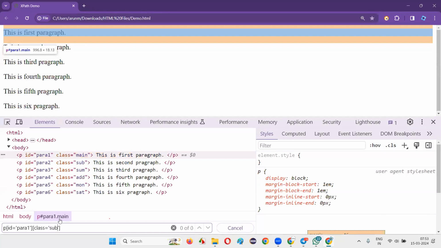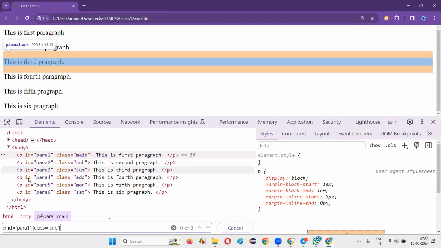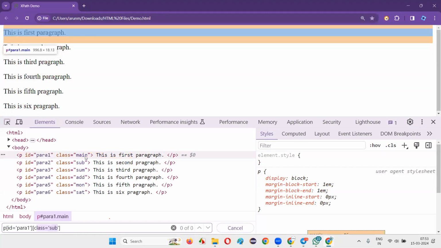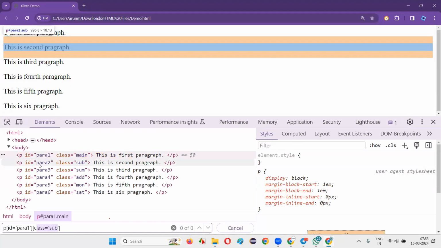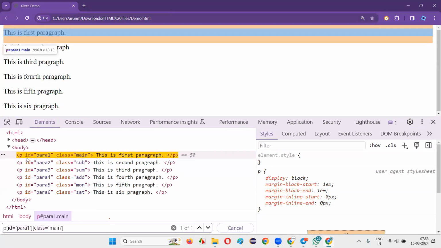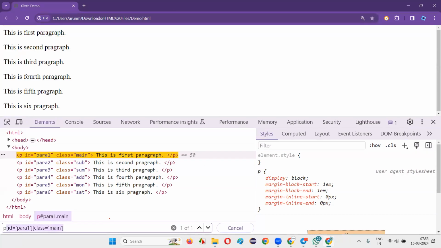What if I write sub here? Will it locate both the paragraphs or will it not locate any element? Paragraph having ID as para1, class equal to sub. Zero elements, right? No elements, because there is no such paragraph having both ID as para1 and class as sub. Either ID is para1 with main, or class sub is there but ID para2. With both these conditions, there is no paragraph, so it is not working. If I change it to main, it will work, because there is a paragraph satisfying both conditions, that is ID is para1 and class as main.